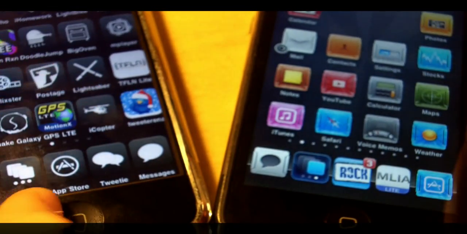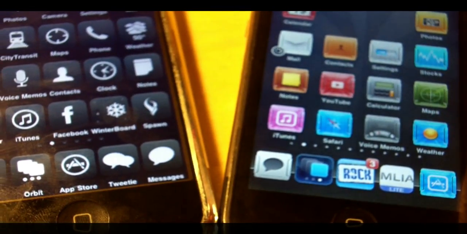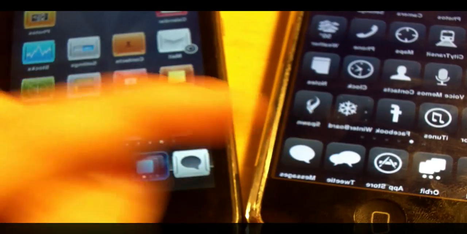So those are some really great Cydia tweaks. And if you want to know the sources, they are in the sidebar.